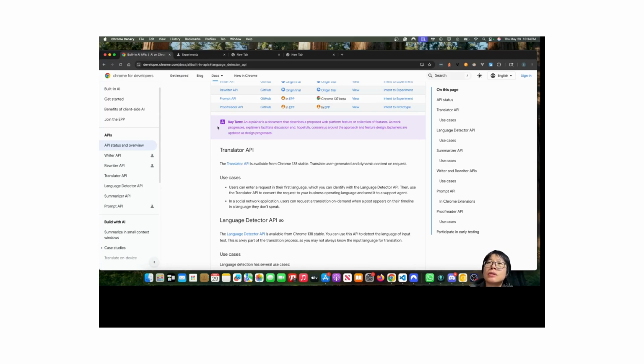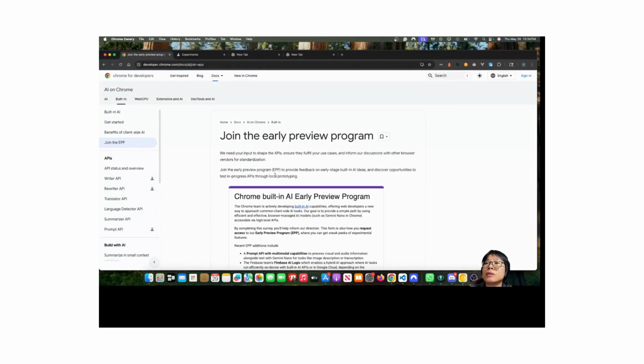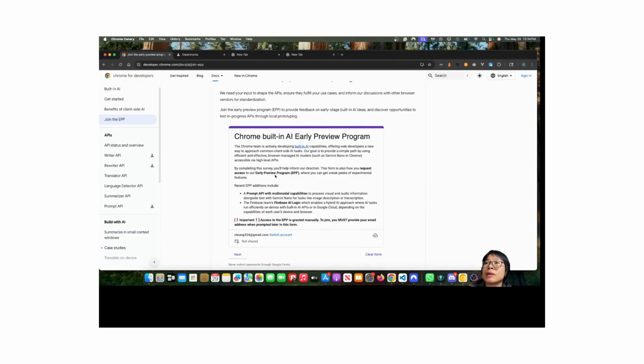So if you are interested in Chrome AI, you should probably join the EPP to try out these new capabilities and give feedback to the Chrome team for improvements, or for something that doesn't work on your browser during experiment and prototyping.